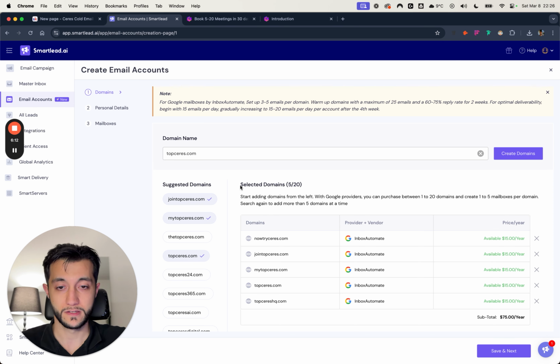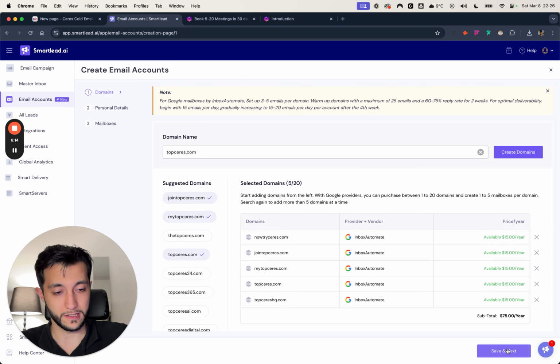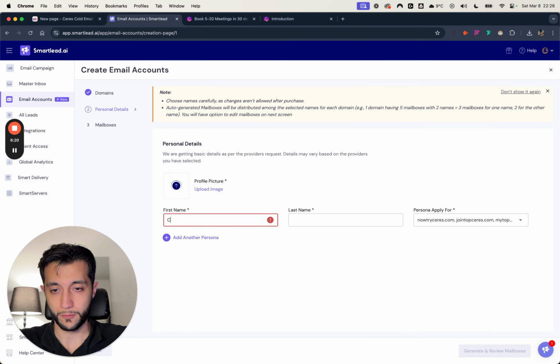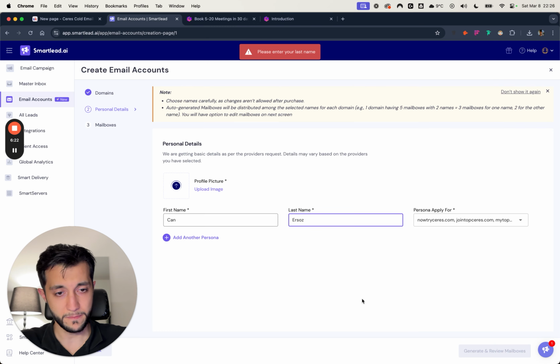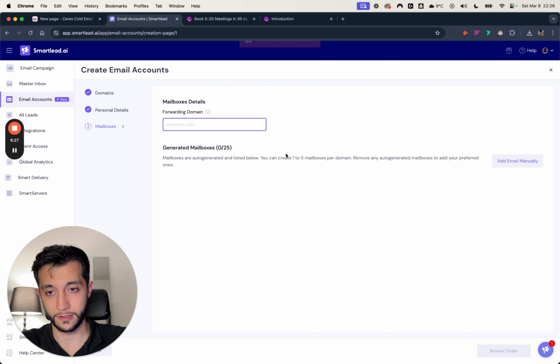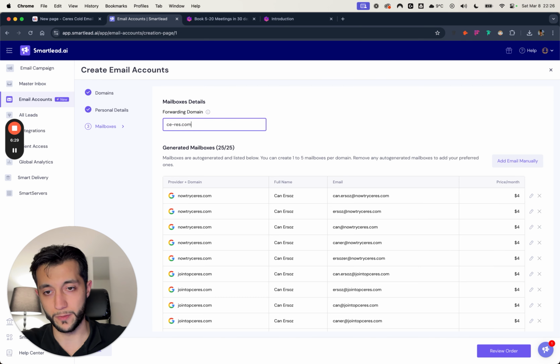So do that. Selected 5 domains. Perfect. That's like perfect for my case. I get like 5 to 8 domains every week. So I'm going to upload my profile picture. I'm going to enter my first and last name. It's going to take a while. Yes. Generate and review mailboxes. Let's click on the next step. I'm going to forward this to my main domain.